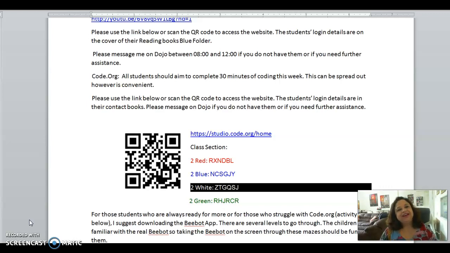Well, here I am to give you the ICT work from this week. Actually, the work from this week is basically the same as the one before the spring break. We are going to continue to do code. So, I sent your parents this information in Class Dojo with the link to go to code.org.